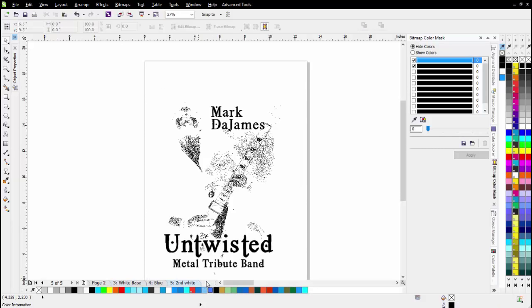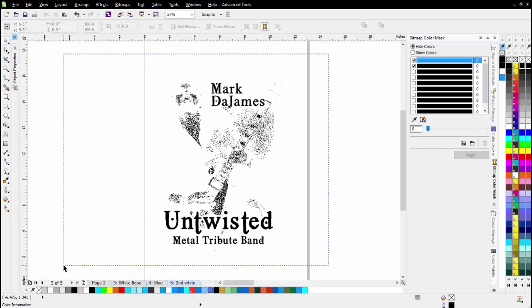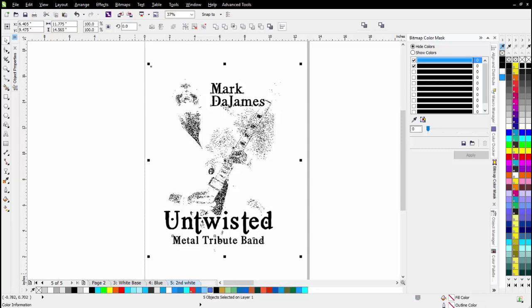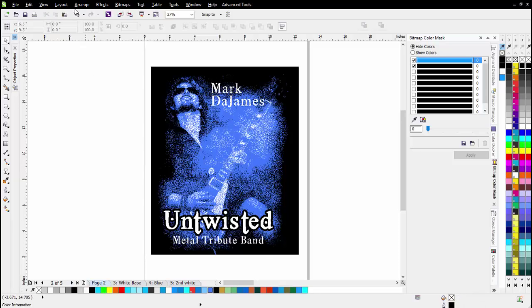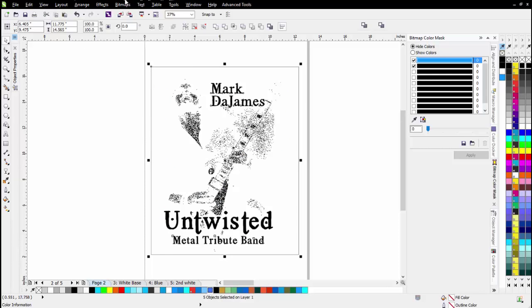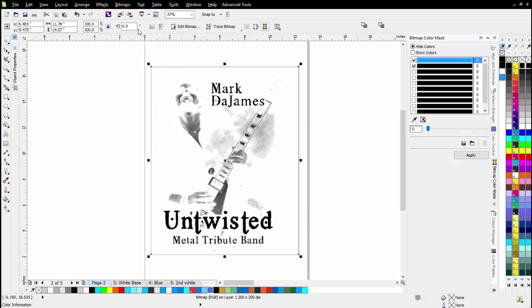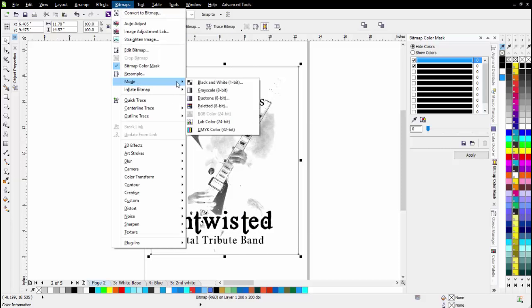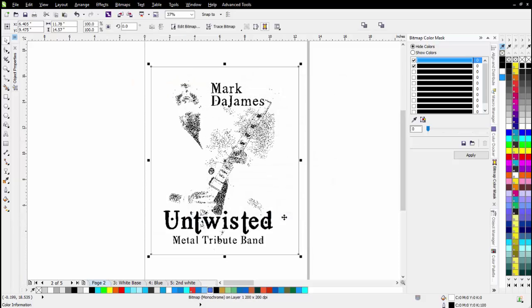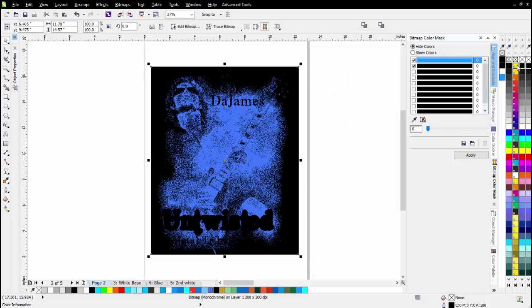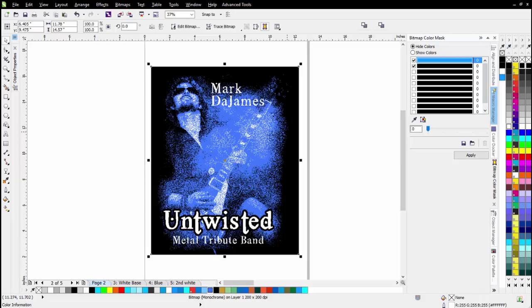Brought that in. I want to go to my second white. I'll select everything here, copy that, go back to page 2, and paste that in. Convert to Bitmap, select OK. Go to Bitmap Mode and Black and White again. Select OK. Left click to take out the background color, right click to change the foreground color. And then we have our white base, our blue, and our white highlight on a black background.